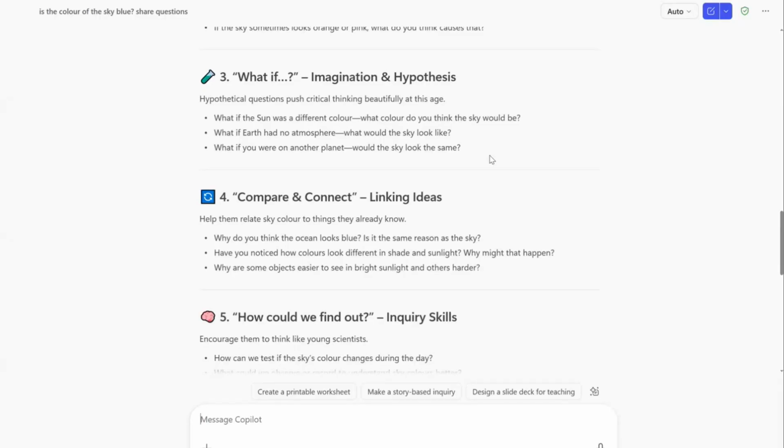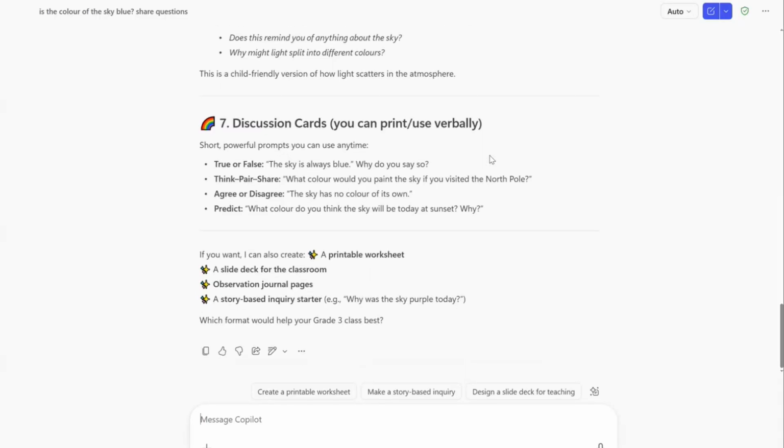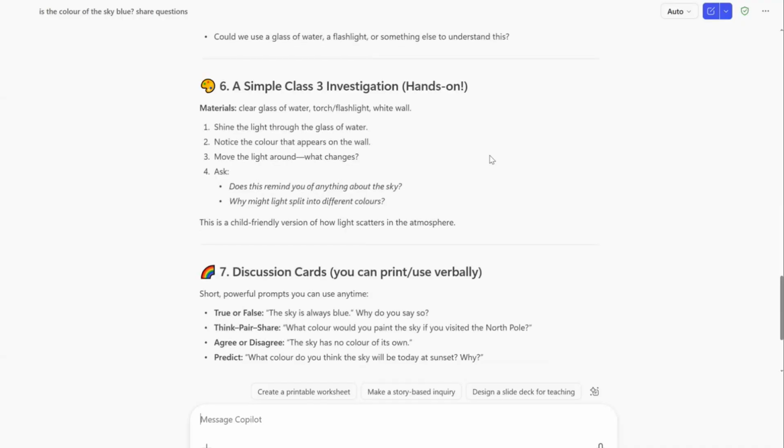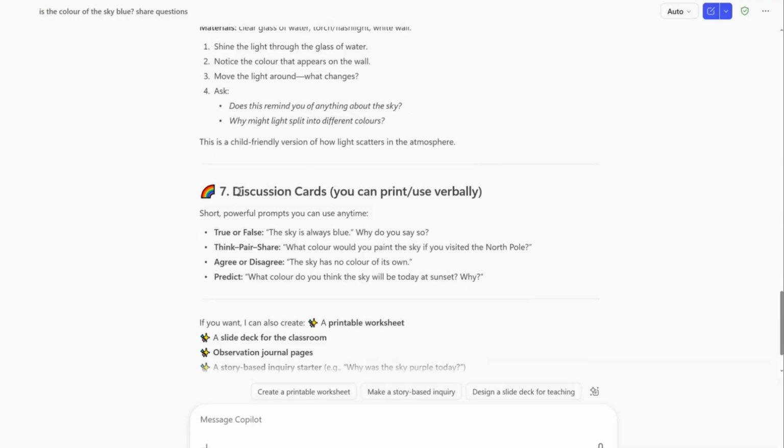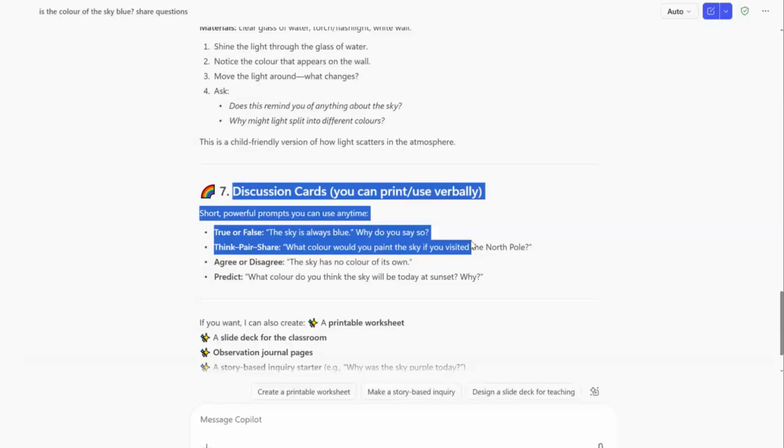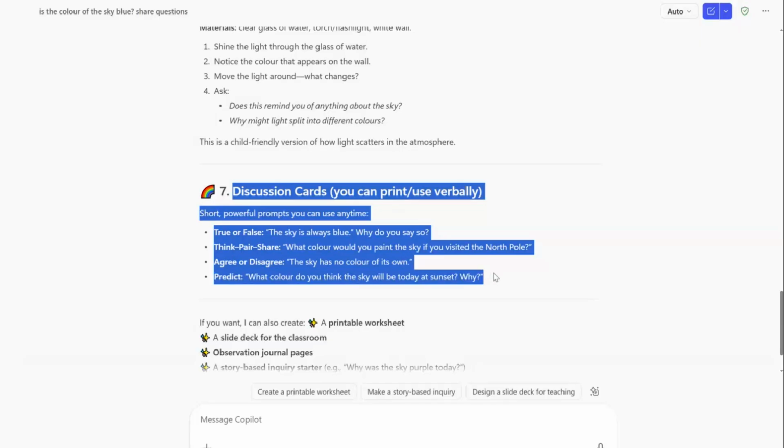I would actually go through this and pick up a set of, let's say, 5 to 7 questions. Make them into discussion cards. True and false, think, pair, share, agree or disagree. I love the agree or disagree. Yeah. And make a prediction.